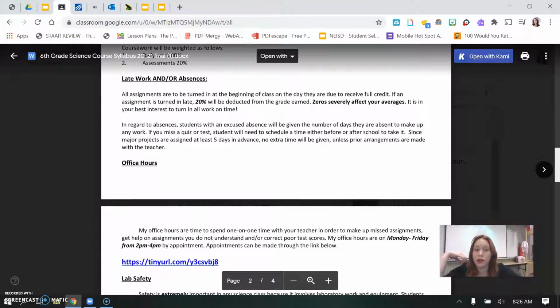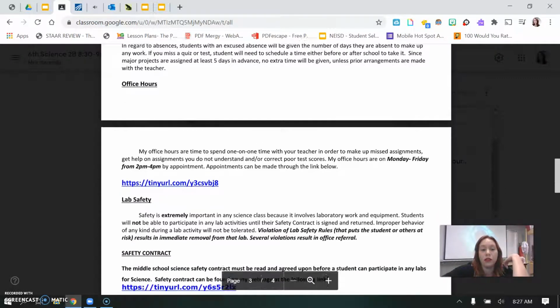Late work, we're being very lenient with our late work, and being absent because you have that asynchronous option. But if you are turning in all your work late, then just remember that we take off a 20% deduction. So if you would have got 100, 20% taken away from 100 would be 80. So you'd only get an 80 even if you deserved 100 because it was late. So try to get all of your work in by the due date.